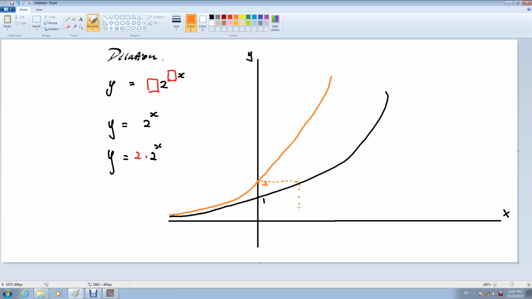So if we took, for example, x equals 1. So at this point, for the y is equal to 2 to the power of x graph, when x is 1, y is 2. For the other graph, for the 2 times 2 to the power of x, when x is 1, y is 4.